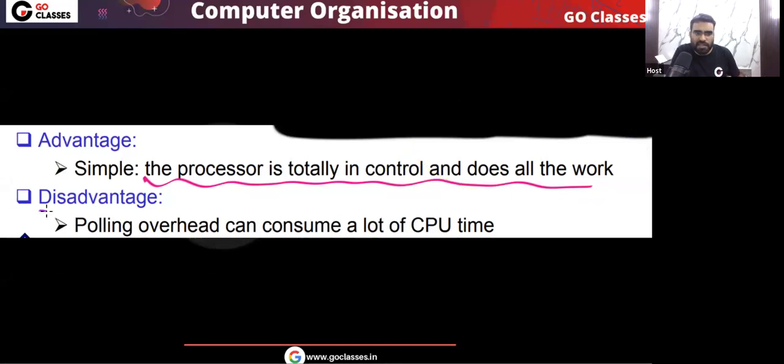And what are the disadvantages? The disadvantage is that because of polling, the CPU is wasting time. A lot of time of the CPU is consumed because of polling, because the CPU is continuously checking the status. The CPU is not doing any useful work. That is the reason a lot of time is wasted.